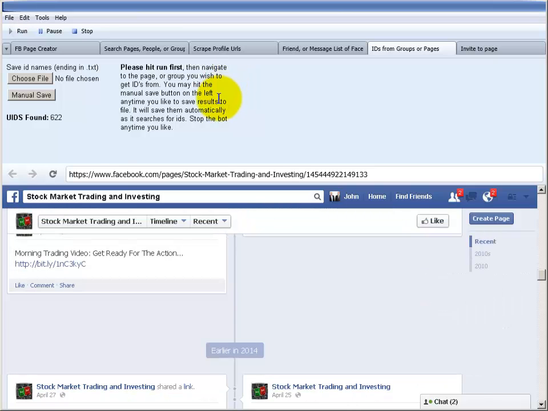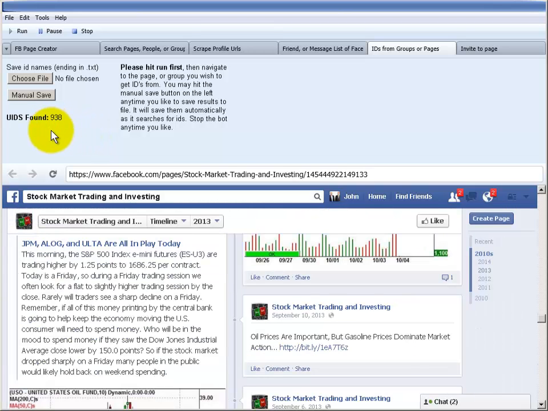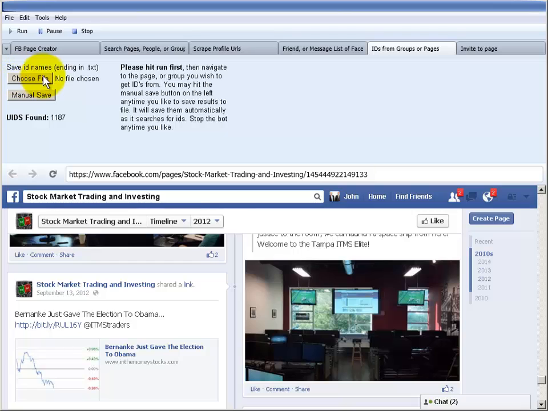It's going to continue looping down the page. We see it's already found 622 user ID numbers and growing. And all you got to do is just click manual save, or on each loop down the page it'll automatically save to your .txt file that you choose here. This would then allow you to take this and use a targeted audience in Facebook for advertising. This is huge. Directly advertise to those people that are interested in this page or group that you go to automatically. Takes the guesswork out of advertising to those that you're actually wanting to get in front of.